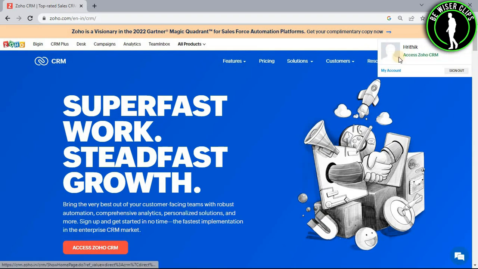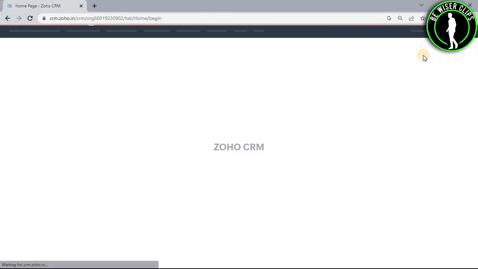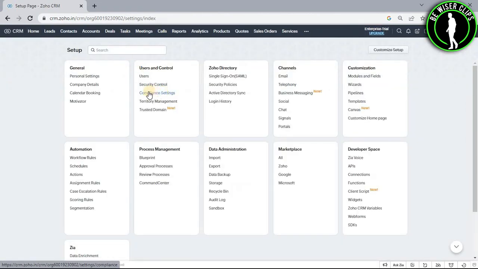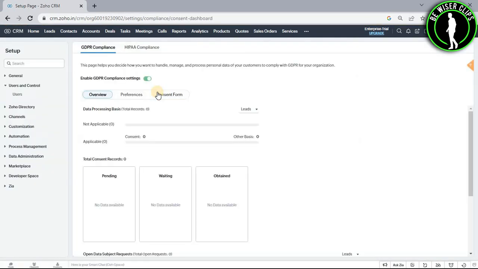And after that click on this profile picture icon and now select Access Zoho CRM. Now choose this settings icon and select this compliance settings option.